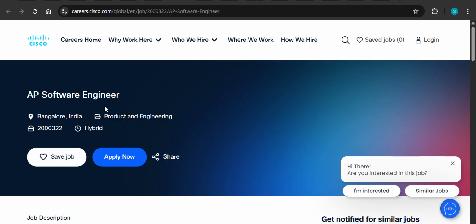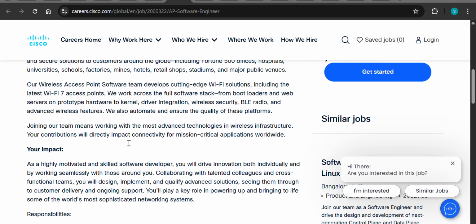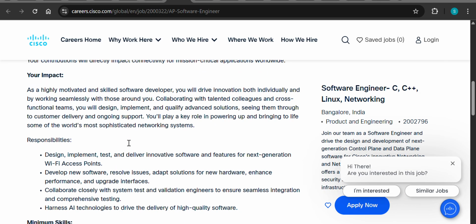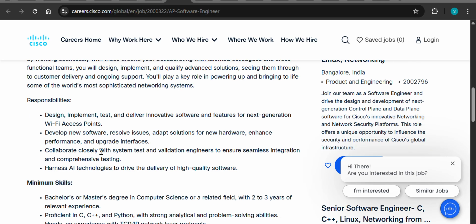And we have one more role from Cisco, and that is AP software developer. This is going to be in Bangalore again, from the product and engineering team again. In this one as well, it is going to be a little bit toward the networking side, and the responsibilities they have asked for are that you should know how to design, implement, test and deliver innovative software and features on the next generation Wi-Fi access point. And you need to have a good idea of how to develop new software, resolve issues, adapt solutions for the new hardware, and harness AI technologies to drive the delivery of high quality software.